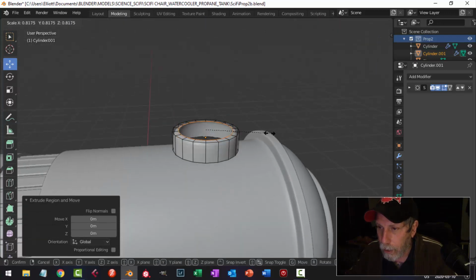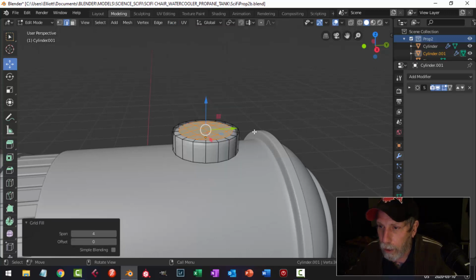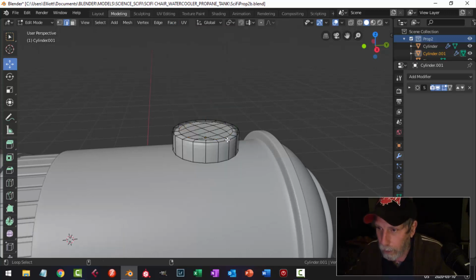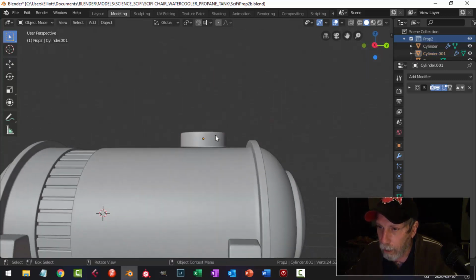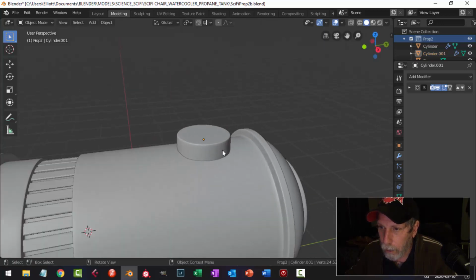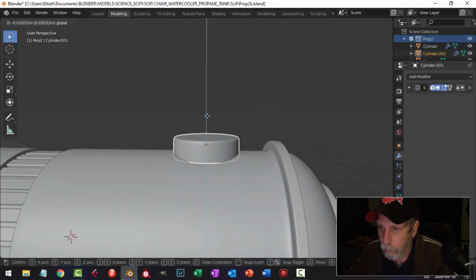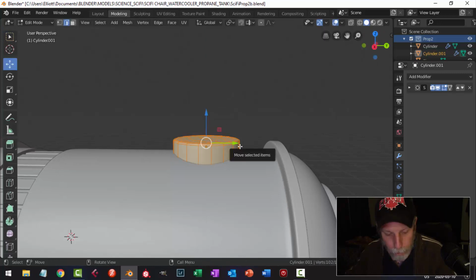E and S. And then just simply grid fill that. Select this edge and bevel it just with 1. Shade smooth. It's inherited the subdivision surface from here, so that's cool. Let's push it in. Let's make sure it goes all the way in, so I might have to make it a bit taller.